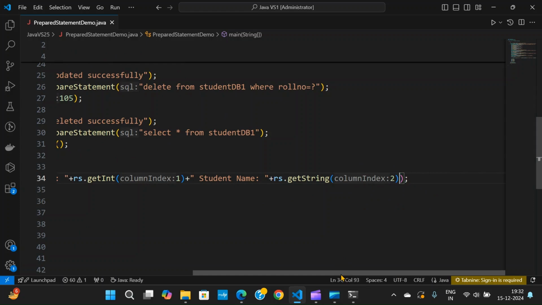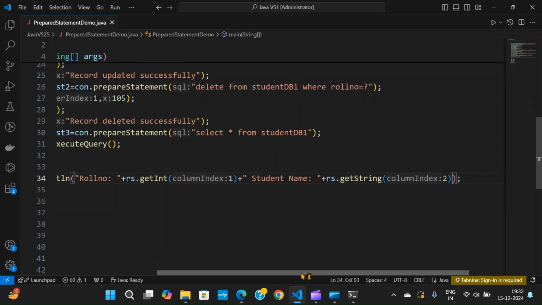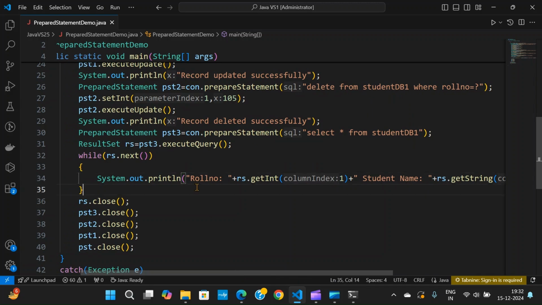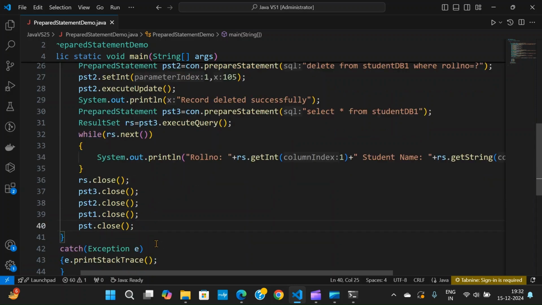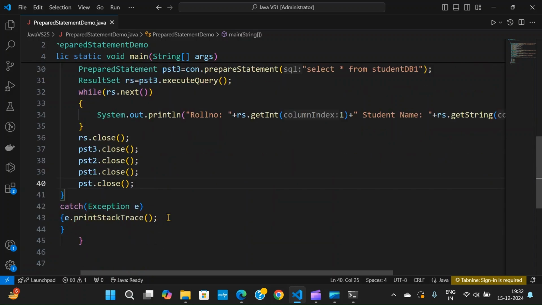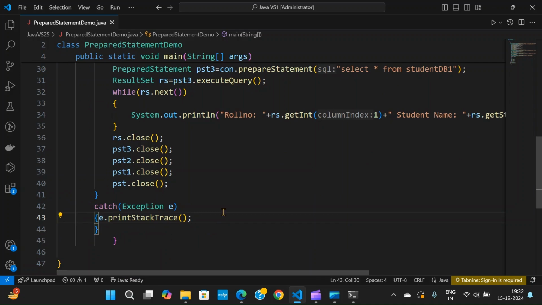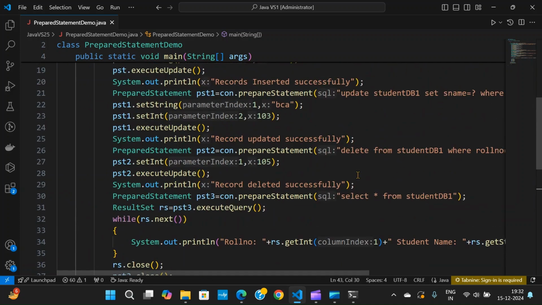So for retrieving the values, we need to write the get method. For setting the values, you need to write the set method. Okay, so like this, one by one record it is going to print. Then finally you need to close all the references, like result set is closed, PST3, PST2, PST1 and PST are closed. Then go for the catch block and you call the printStackTrace method, which gives the complete error information. Okay, so ultimately when you say PST1 to 3, we are using the question marks, right? We need to set the values, right?